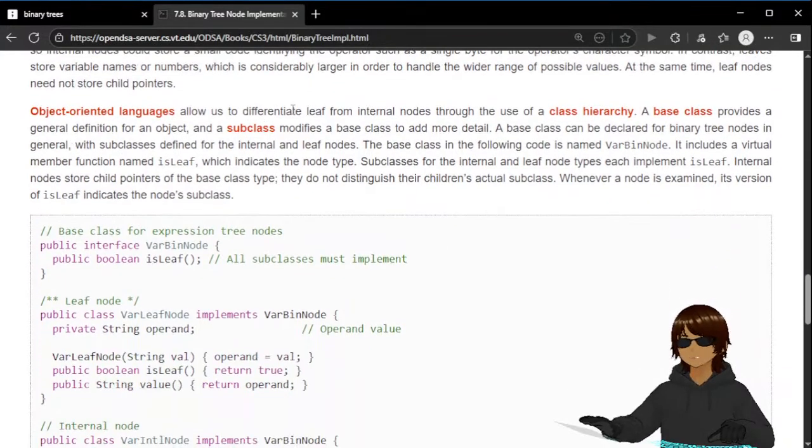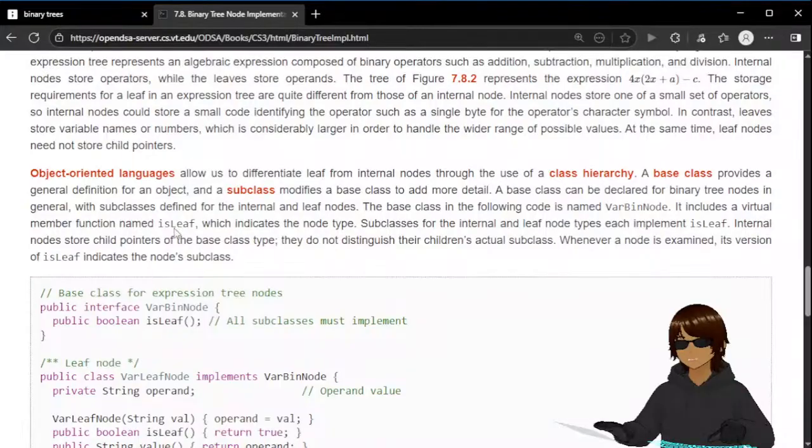Object-oriented languages allow us to differentiate leaf from internal nodes through the use of class hierarchy. A base class provides a general definition for an object. A subclass modifies a base class to add more detail. A base class can be declared for binary tree nodes in general, with subclasses defined for the internal and leaf nodes. The base class in the following code is named VarBinNode and includes a virtual member function named isLeaf, which indicates the node type. Subclasses for the internal and leaf node types each implement isLeaf.